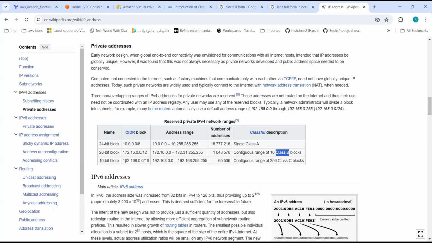Next, 192.168.0.0/16. So from 0.0 to 255.255, we will get 65,000 addresses.